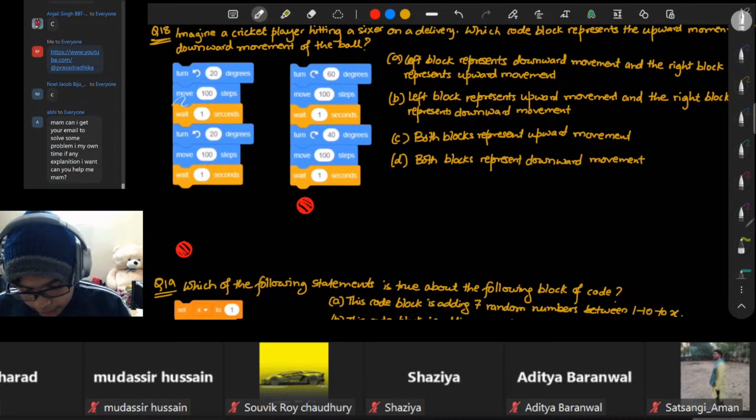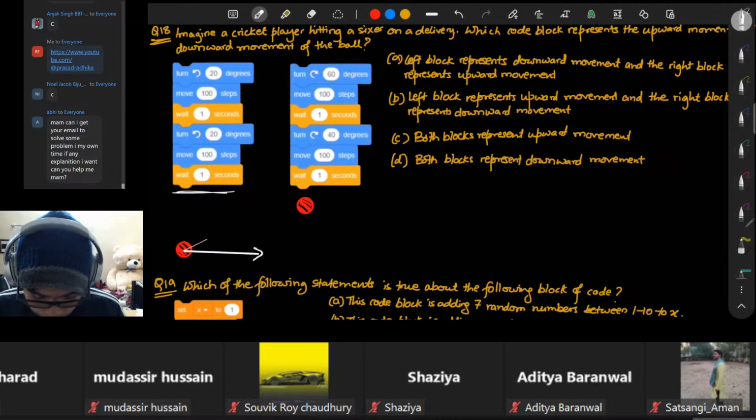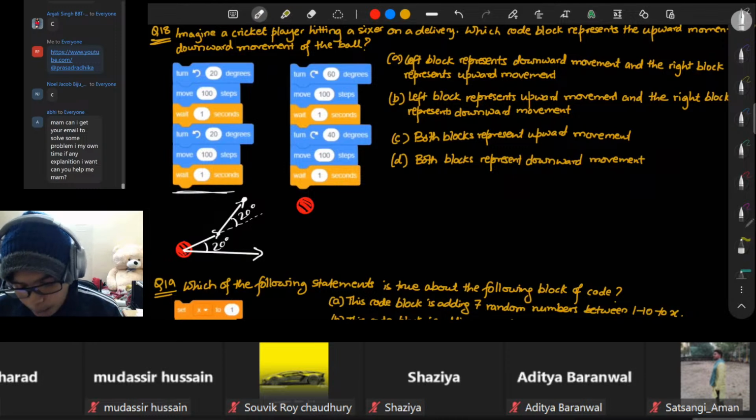So let us look at this code. What is this doing? So this is the horizontal direction. The code is saying turn anti-clockwise by 20 degrees. So you are moving in this direction, anti-clockwise 20 degrees. In this direction you are moving, and you are moving 100 steps. So let's say you are here after 100 steps, and then again you go anti-clockwise 20 degrees more, and then you move 100 steps, and finally you come over here. So you can clearly see this is upward motion.